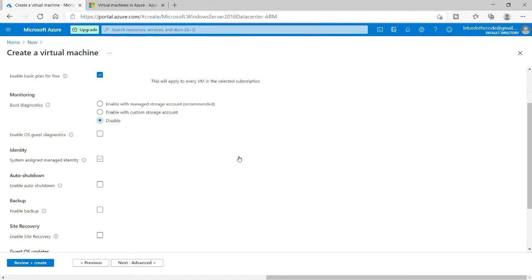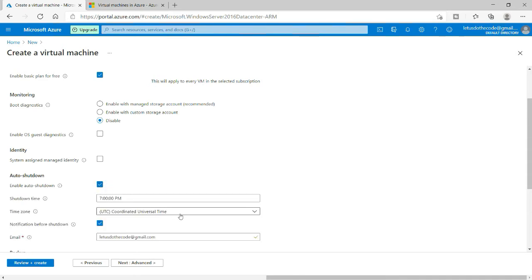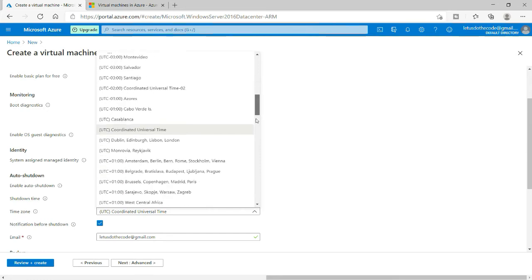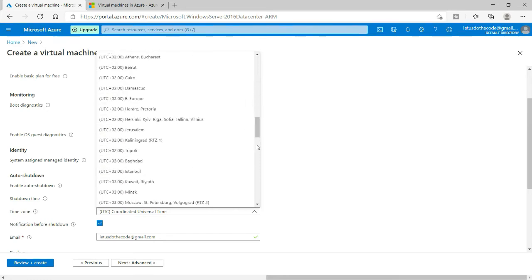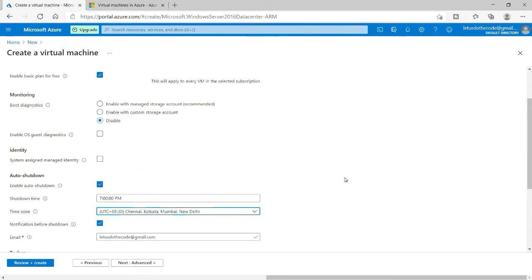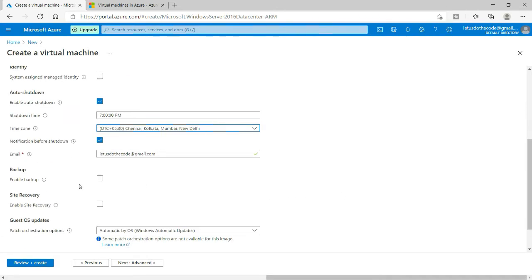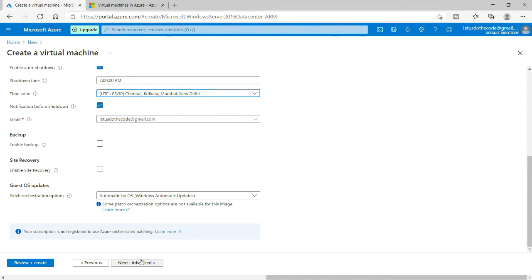If you want, you can click on all those things and enable whatever you want. Enable auto shutdown I really want, and I want it to shut down automatically at 7 p.m. in my time zone, so UTC plus 5:30 and 7 p.m. This machine will automatically shut down at 7 p.m. and this might help me. I do not want to enable any backup, and I do not want any site recovery. Guest patches, okay, these are automatic updates.